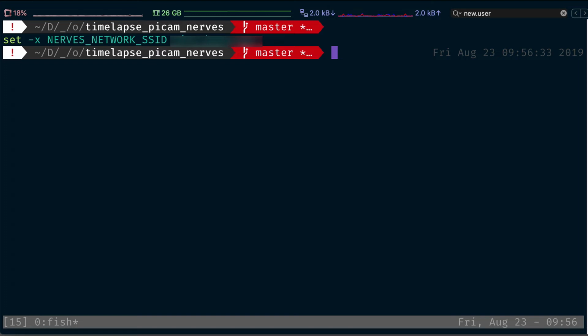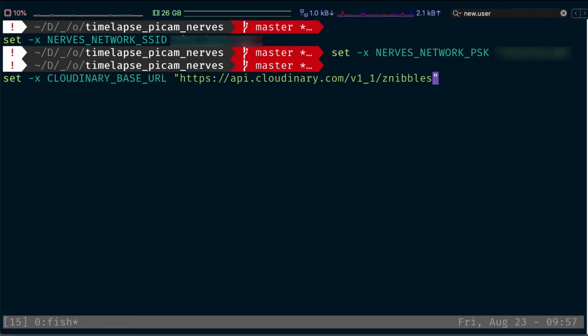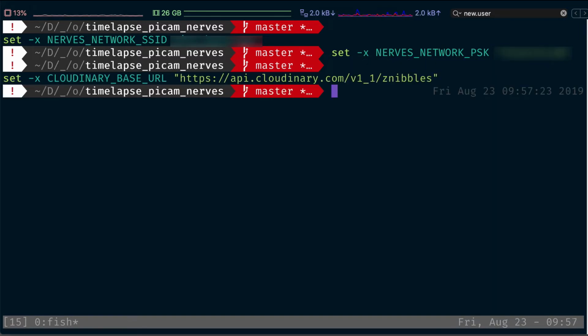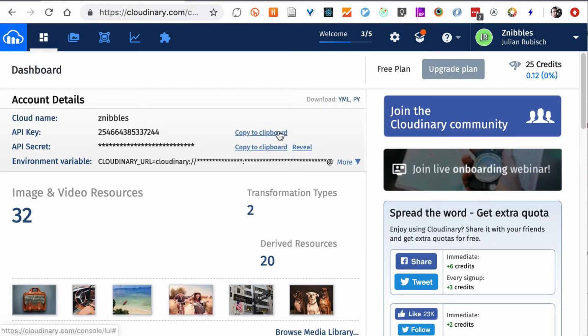Before we can actually start hacking, we need to set those environment variables. First, the Wi-Fi network credentials. Then we define the base URL for all interactions with the Cloudinary API. Next, we head over to Cloudinary and grab our API key and secret.